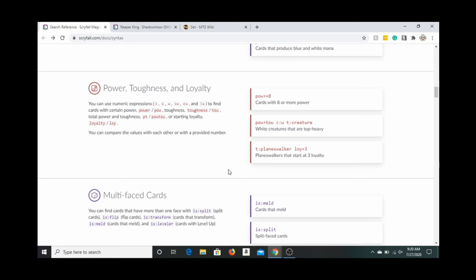Pretty simple. Power is POWER or POW. Toughness is TOU, well, I don't need to spell it, is TOU or toughness. PT or POWTOU, or starting loyalty, loyalty or LOY. You can compare them with each other or with a provided number.